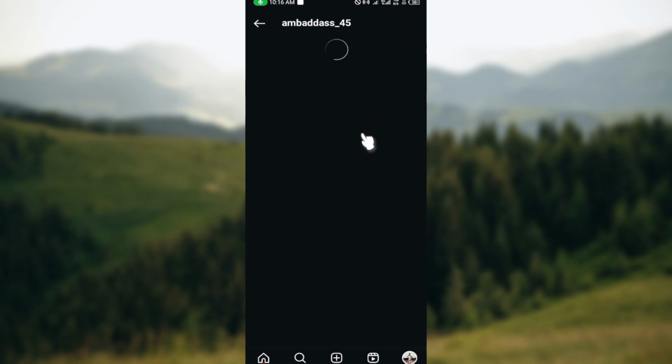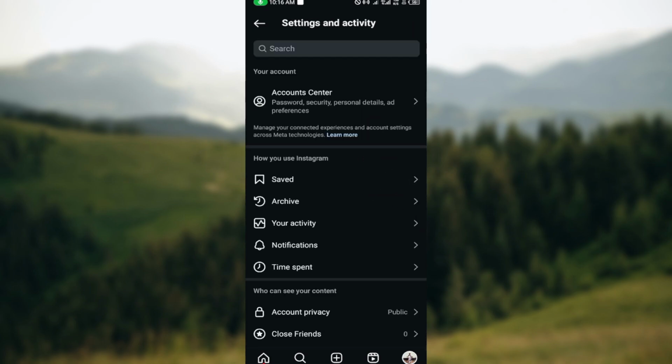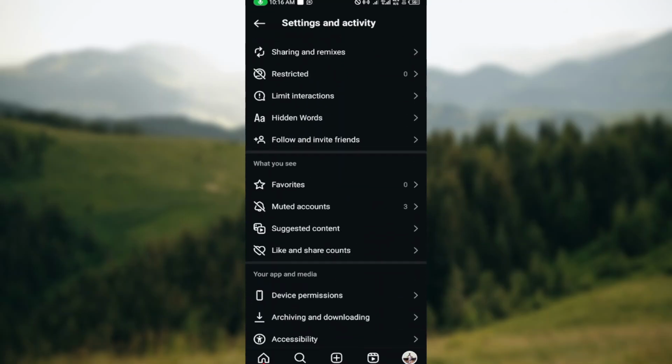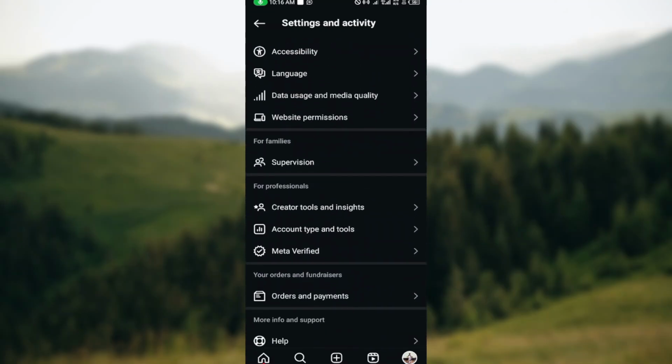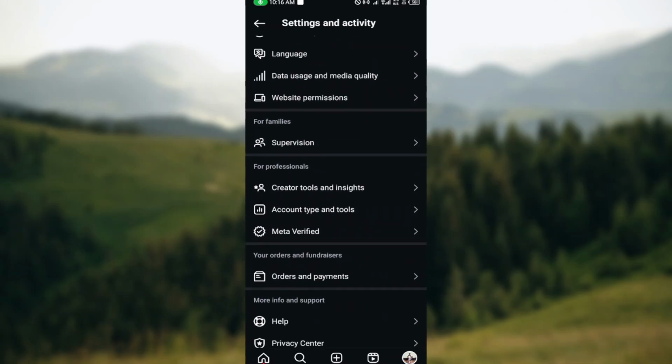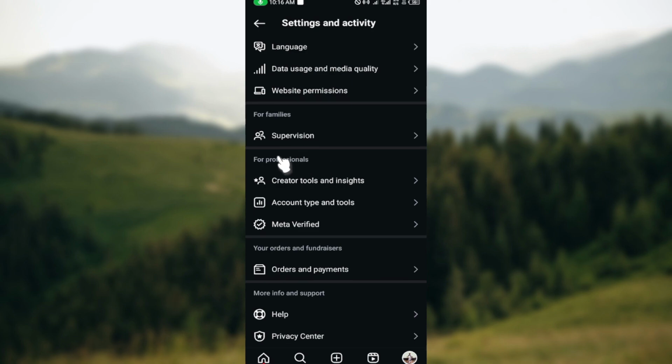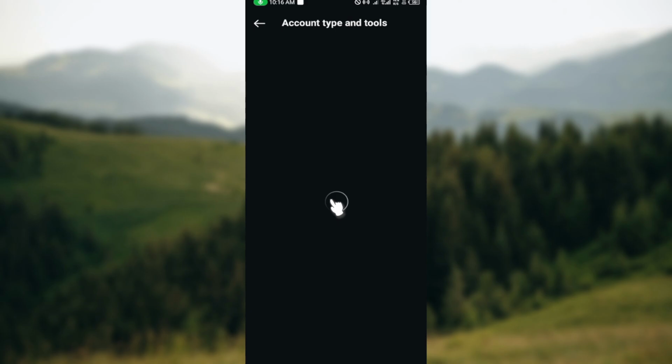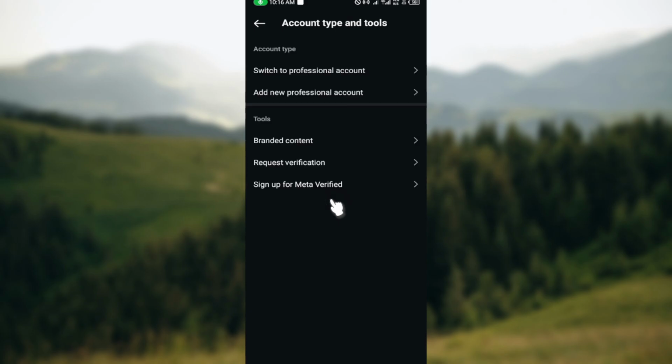This will take you to your settings and activity page. And once you're on this page, the next step is to scroll down until you can see the option for professionals. So under the tab for professionals, select account type and tools. And after selecting account type and tools, you'll be taken to the page.